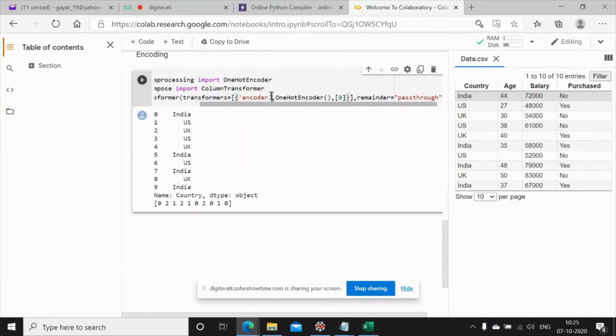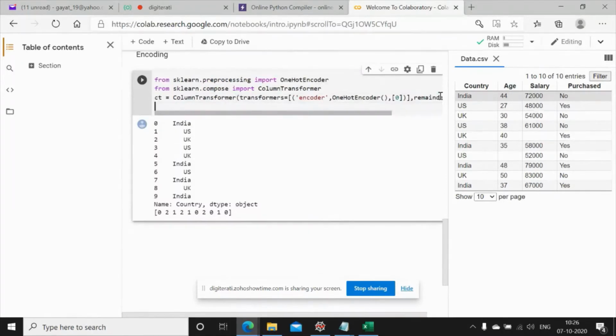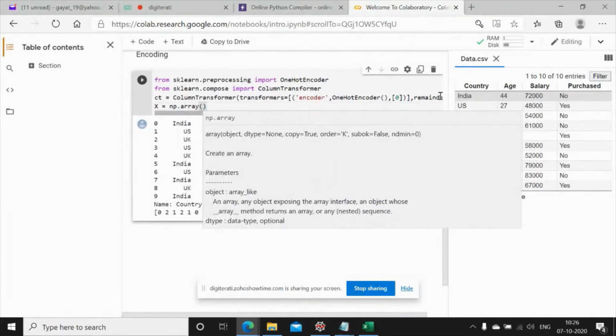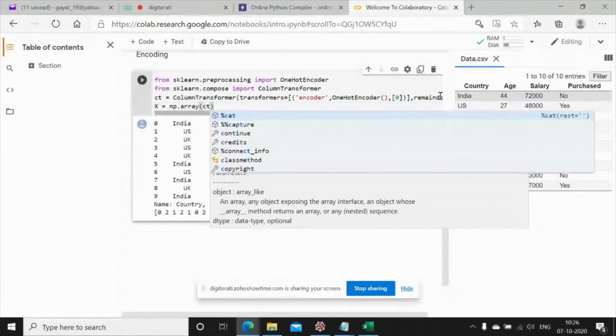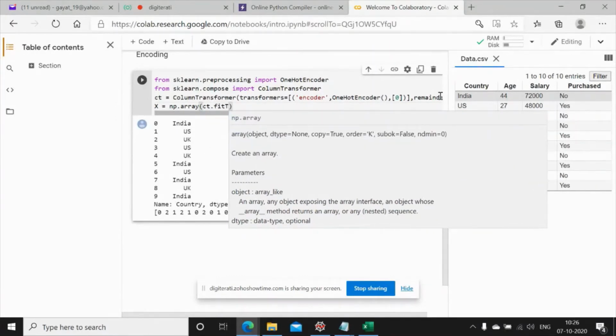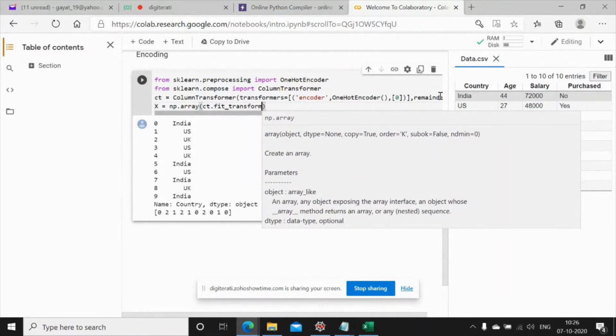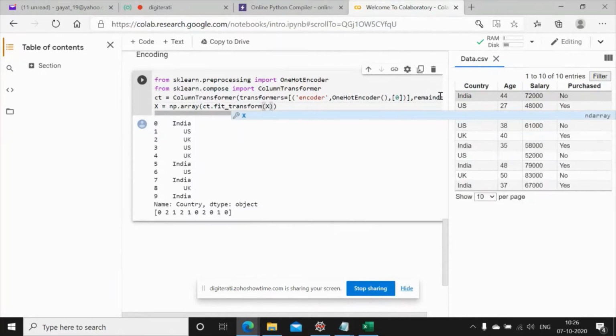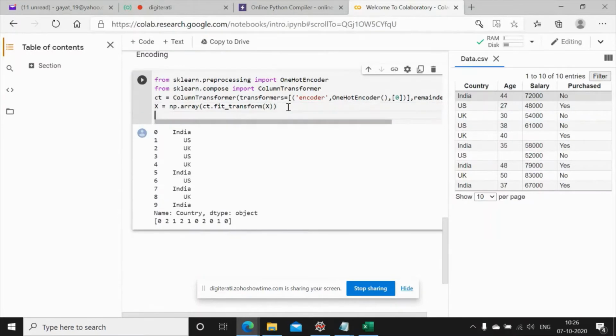Now I'm going to call an easy method here. So go all the way till the end. And then I'm going to call X is equal to numpy.array. Conversion is very important because the fit transform will give you data as in raw. So I need to convert it. So ct is my column transformer's reference. I call the fit_transform of X. Let me explain a little bit, but let's first see that in action.